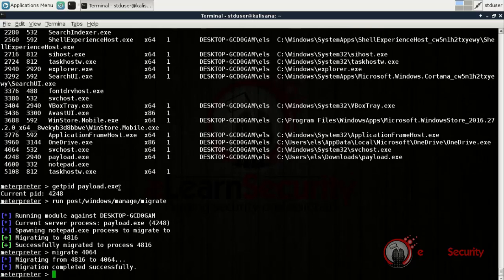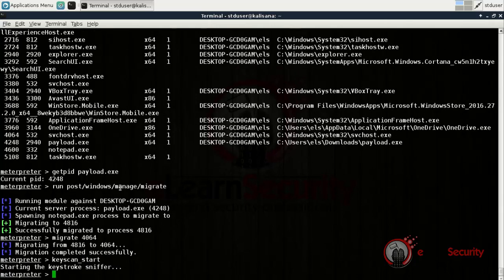Now, let's move to some more straightforward examples. We'll use Meterpreter in order to capture the keystrokes of the vulnerable machine. To do this, we run the keyscan_start command and wait for the user to input some data. We'll fast forward the video a few minutes.